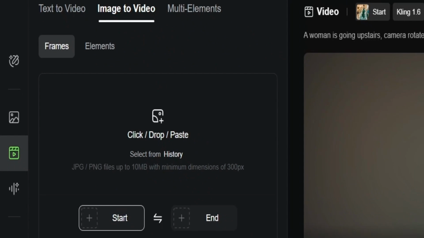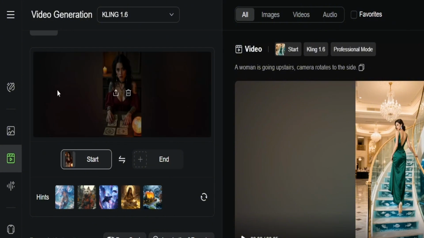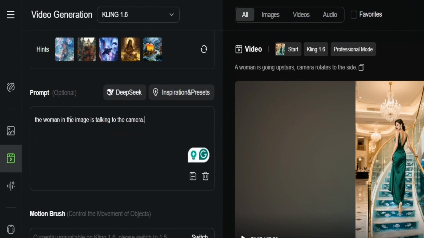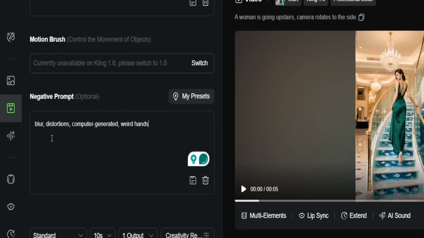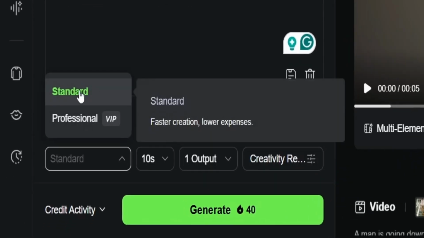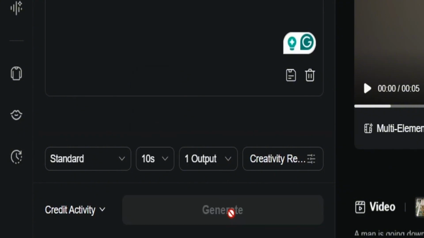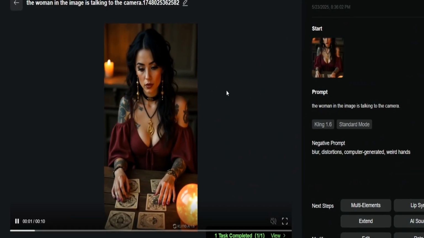Next, what you need to do is click right here and upload the image you want to turn into a video. Below that, you'll see a prompt box where you can describe your video. So we'll write a simple prompt. The woman in the image is talking to the camera. Here in negative mode, we will add blur, distortions, computer-generated, and weird hands. And finally, we will select standard mode and set it to 10 seconds. Now all we have to do is click Generate. And here is the result we got.